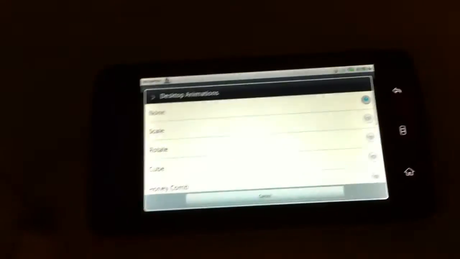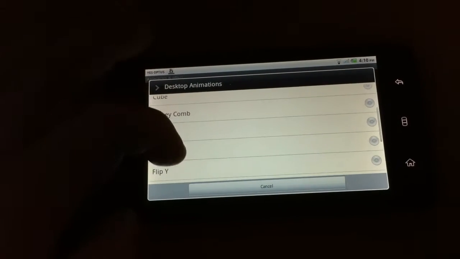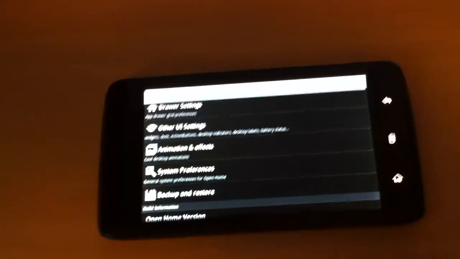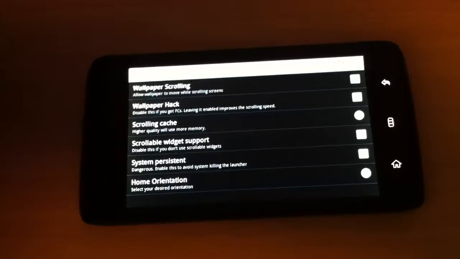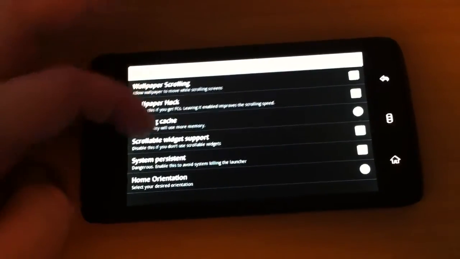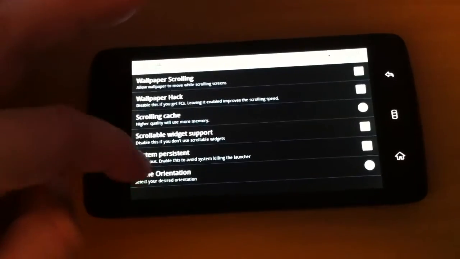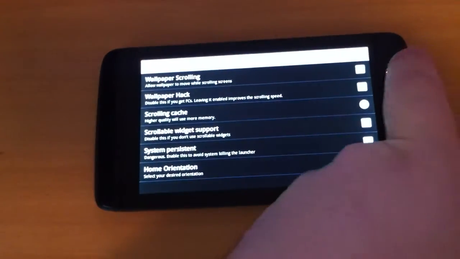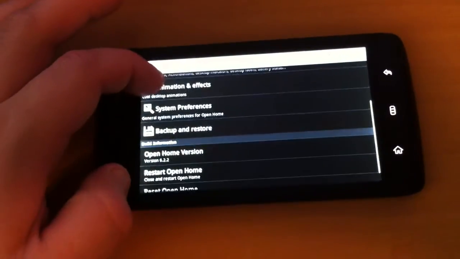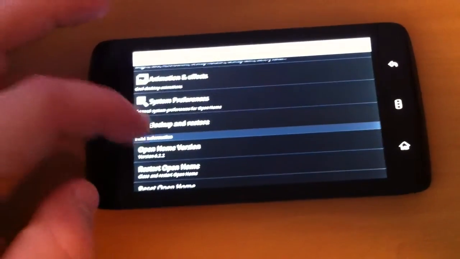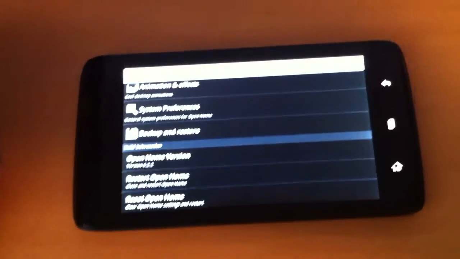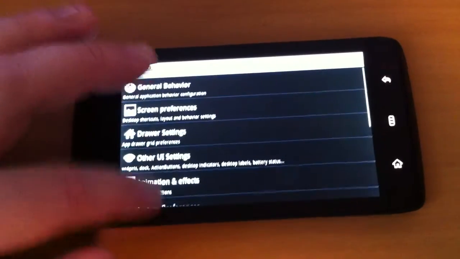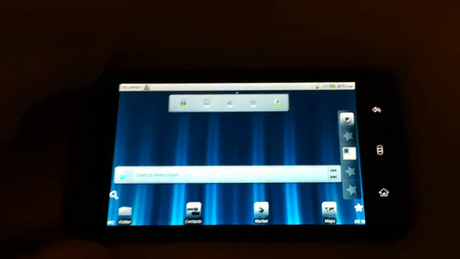And desktop animations, I've currently got it on none, though you can choose whichever one you want, or you can just choose random for a bit of fun. I checked them out last night, they aren't too bad. System preferences, all the usual stuff really. You can choose your default orientation, or your desired one. Maybe it will only use that orientation. I haven't mucked around with that feature. Backup and restore, and there are a few options in case it starts mucking up. You can restart it or reset all of the settings. So I believe that is pretty much it.